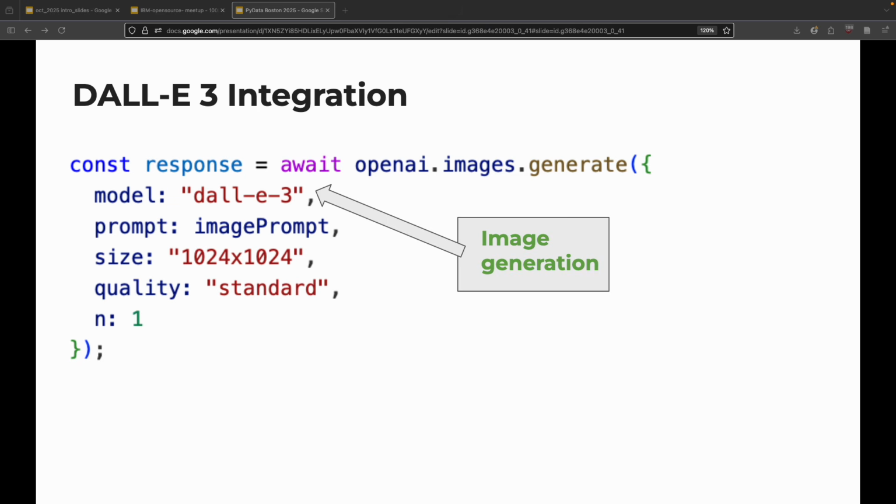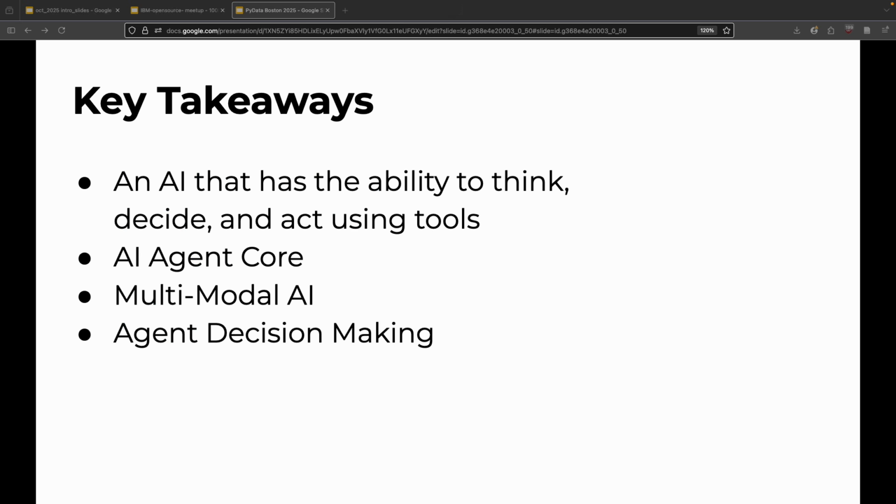And then DALL-E 3 integration. It generates illustrations that match the story content, and DALL-E 3 generates these illustrations for the story. And this also shows multimodal AI, that it's both text and image generation, and the AI creates the content and the visual.